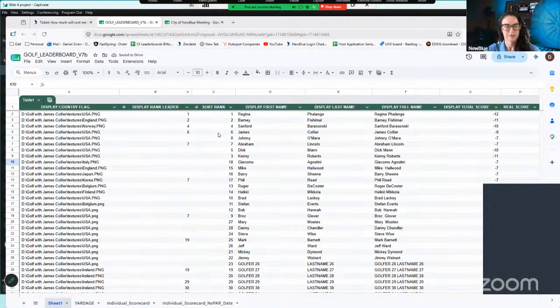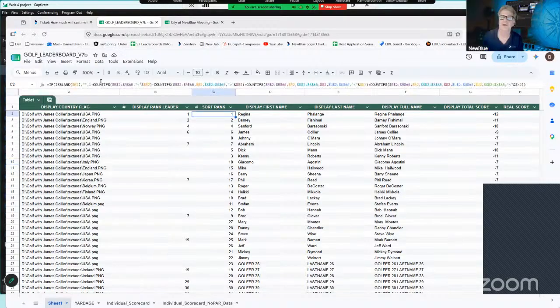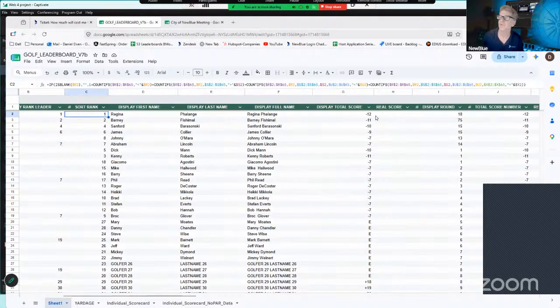We have to do quite a bit of work in here to make sure that we're sorting properly, because we can't sort on the order of the spreadsheet. We have to sort on the order of display total score. Well, actually, we sort on another one, but you get the point. We sort on score, and then whoever's furthest along in their round is higher in the sort, and that's what happens in this thing here.